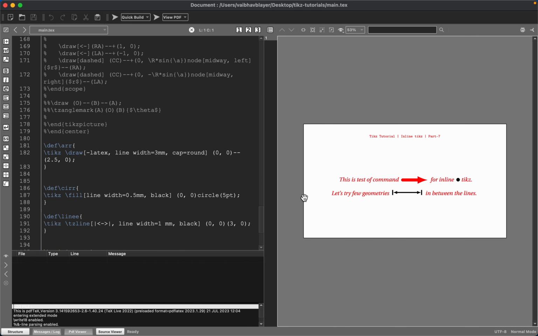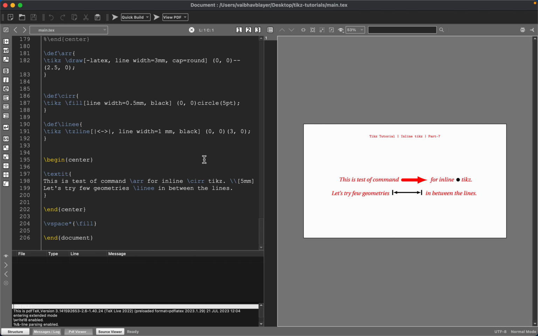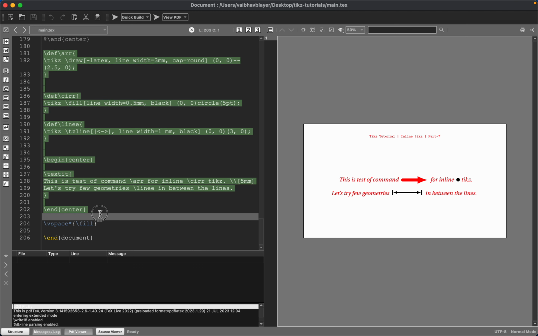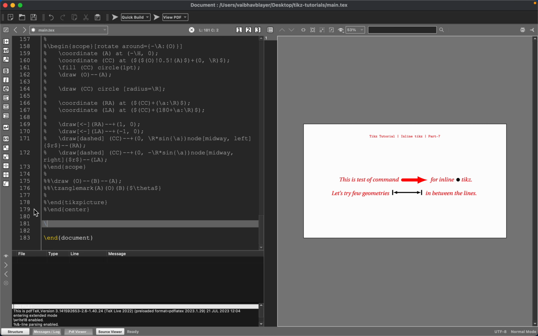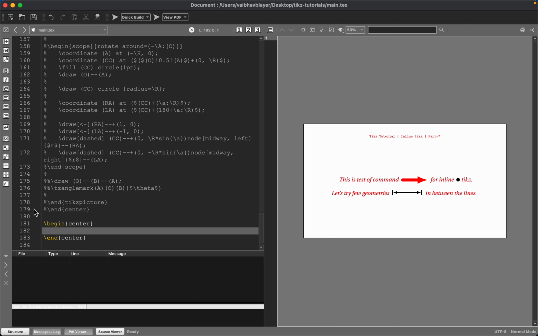As you can see, in the previous tutorial we talked about inline TikZ, and now we are going to talk about the clip command. So delete all this and start with a fresh diagram. Begin center again. You do not have to wrap this all in center, but I do this because I want the diagram to be exactly in the center of the page.